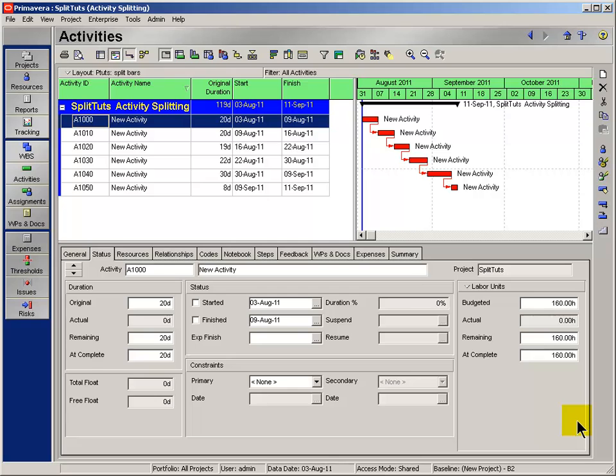Today's topic is activity splitting. How can I get on my Gantt chart an activity that's split? So it starts, has a gap in there, and then carries on. Now, Primavera doesn't support activity splitting natively. So I'm going to show you how we can get creative and use user-defined fields to split an activity.